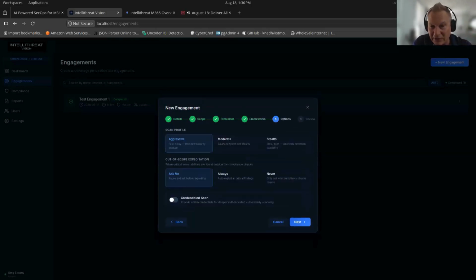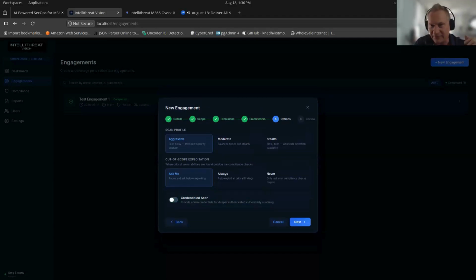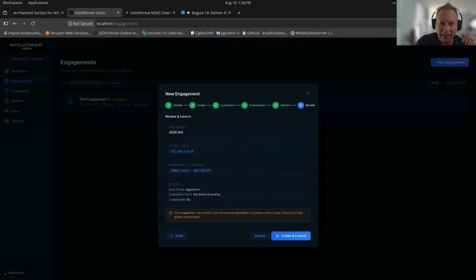You can tell it how aggressive you want it to be. You want it to do it fast and normal. You can choose whether to allow any kind of out-of-scope exploitation, or you can always have it ask what you should do. You can provide credentials, so if you want to do credentialed scanning and those sorts of things, you can. It's a better test if you do those sorts of things. And then you can hit go.